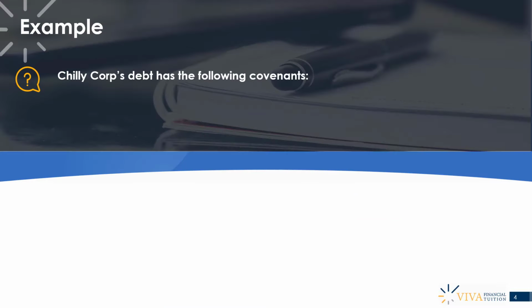So here's an example question. We're told about a company that has some debt with some covenants. Now, if you haven't heard that term before, covenants, don't worry too much. We're going to cover it elsewhere in the syllabus in more detail. It's a restriction. That's what a covenant is. It's a restriction that comes with the debt.